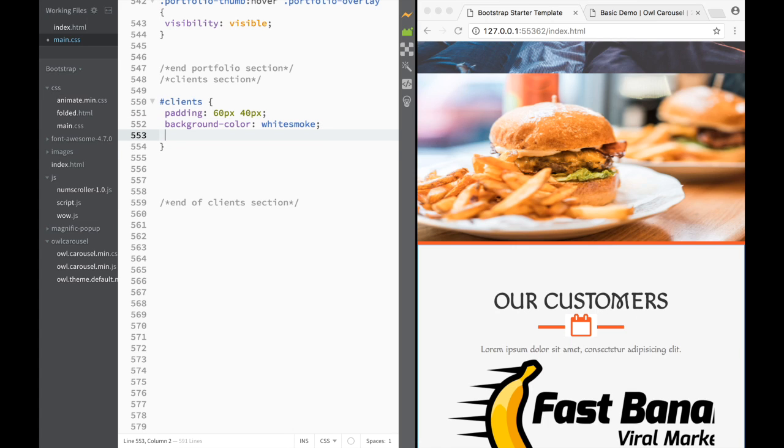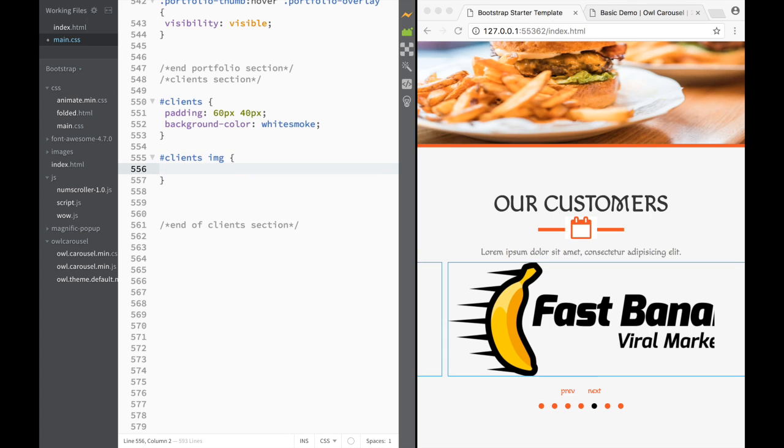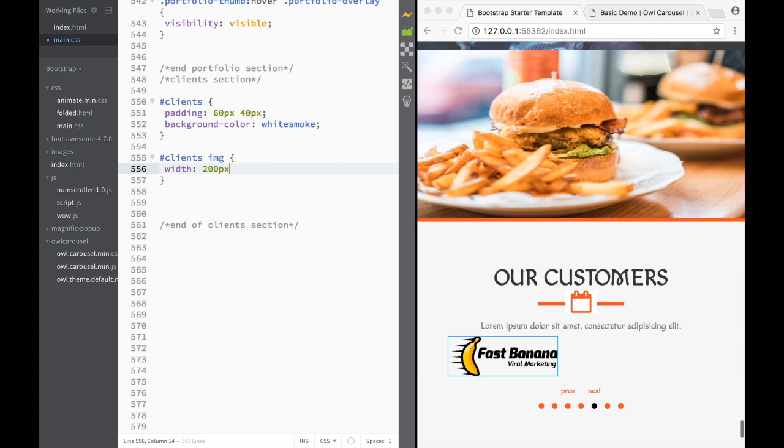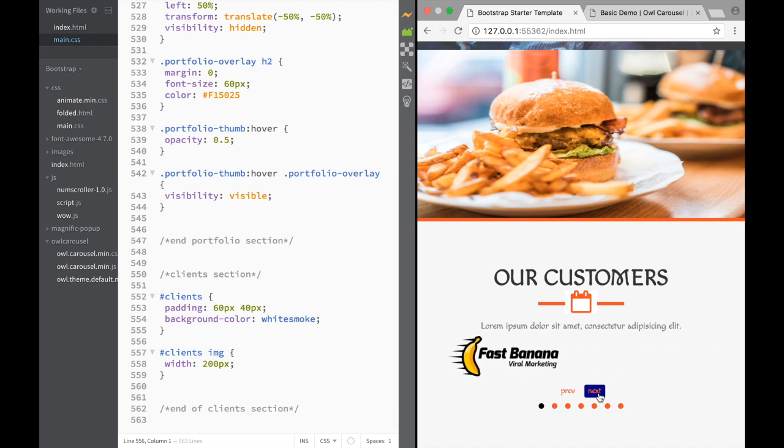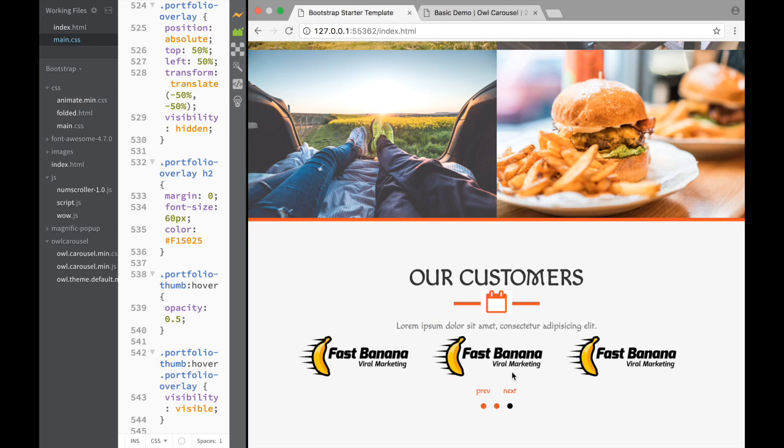And after that, we're going to say that the image is going to be a little bit smaller. And actually, those are going to be only 2 things that we would want to change. Clients image, and we're going to say that, let's say the width, let's make it something like 200 pixels. Something like this. So let's check out what we have. So now we have only one pretty much sliding over here. But if we go to the bigger screen, now we have 3 of them over here like this.